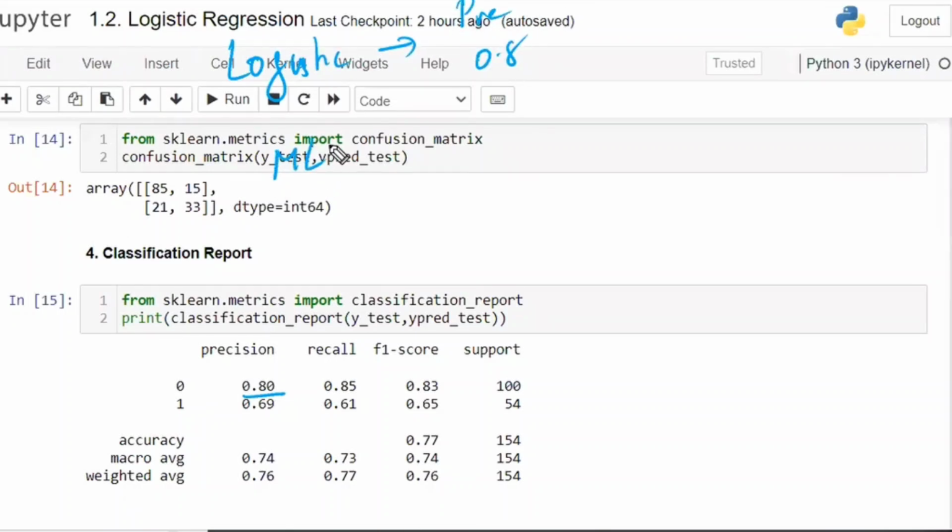You try with another algorithm, ML algorithm 2. For that, 0.7. ML algorithm 3, 0.4. ML algorithm 4, 0.9. Now, out of all of them, which one is the best one? This one is the best one. You have to decide based on this, irrespective of accuracy. Now, you should not focus on the accuracy.